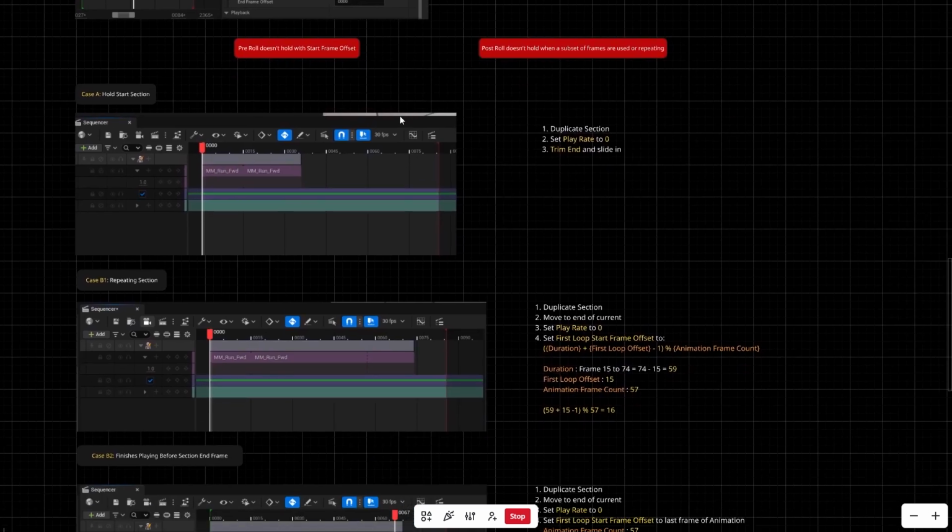One of the approaches that we've come up with that we commonly use is to duplicate the section that you have and change the playback parameters, and more specifically set the play rate to 0, so that you have a chunk of animation that is holding just one frame of animation for a pose. And we're going to use this technique for both the start section and the end section. So to get started, we'll take a look at case A, which is the hold start section. And this is actually just the most simple case.